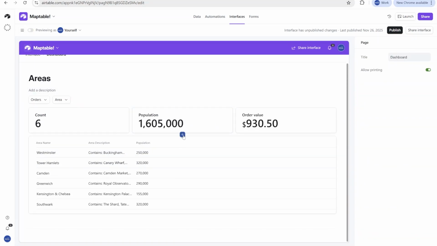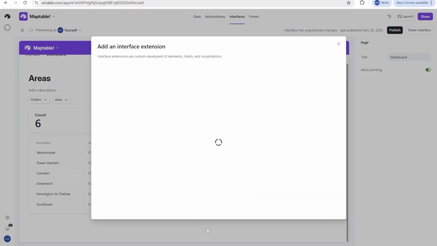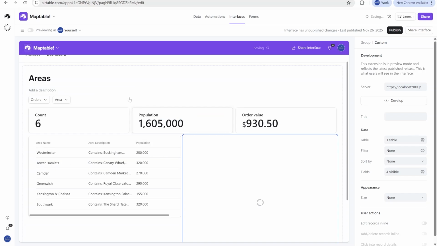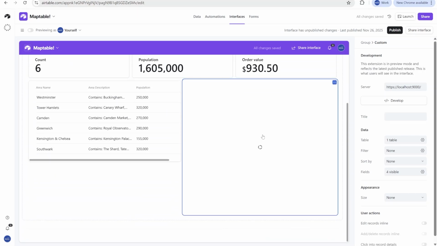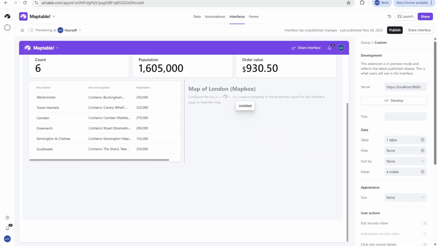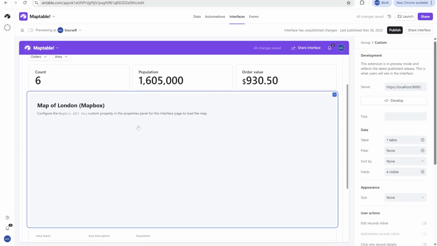Right here in the middle, I would select custom interface, and I have already pre-built this interface and released it. I will not walk you through the details of building this. I will make a separate video that talks a little bit more about it. You can see now I have added the map over here, a map of London.